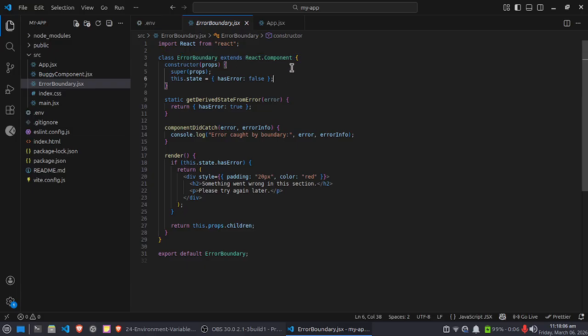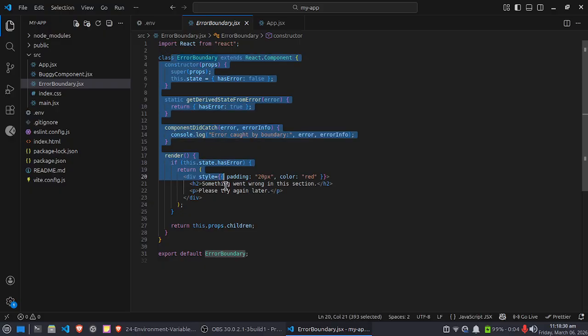In React there are two ways to create a component. One is the function component, the second is the class component. But today, in the 2026 era, we mostly use function components, right? And we do not use class components, but error boundaries can only be created using a class component. There is no other way to write it, unless we use an external library or npm package for that.